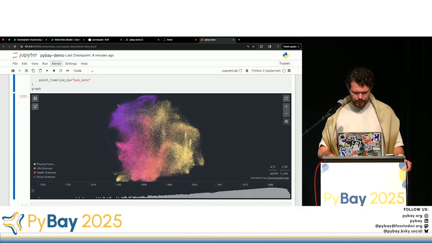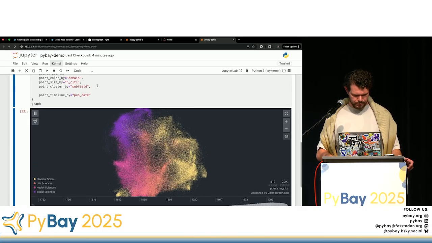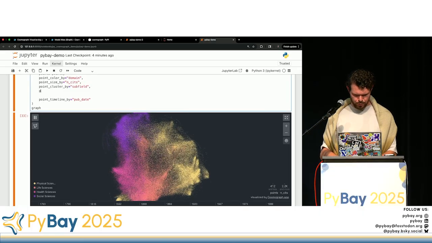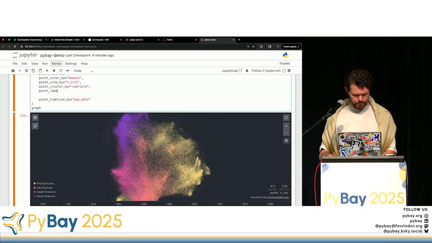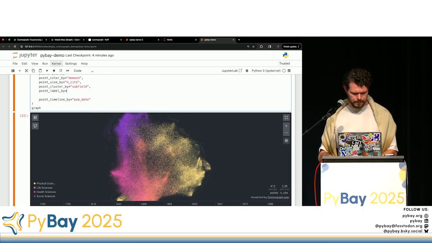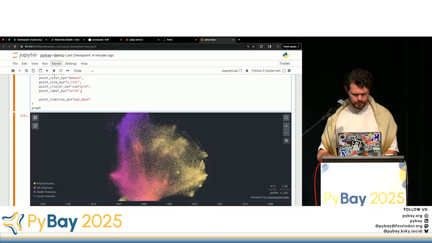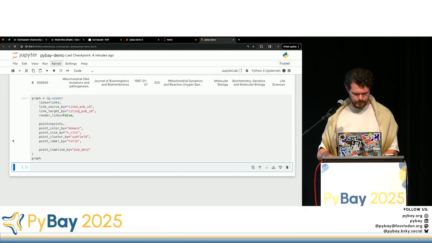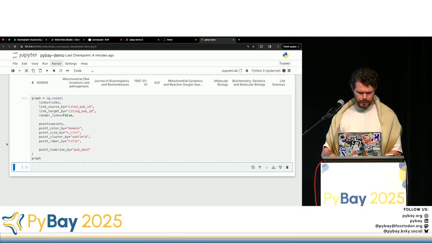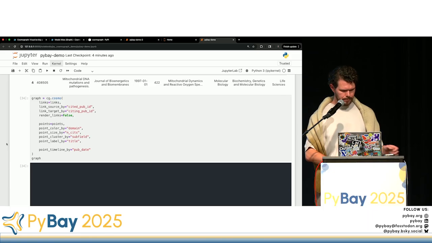And oh, I didn't do the labels. Let's do the labels. Let's do point labels, label by title. Okay, let's do it again.